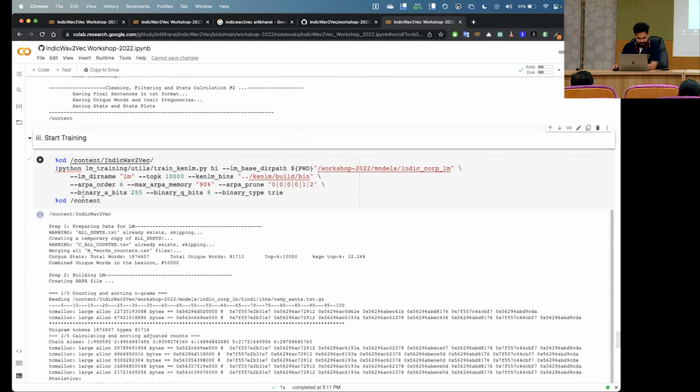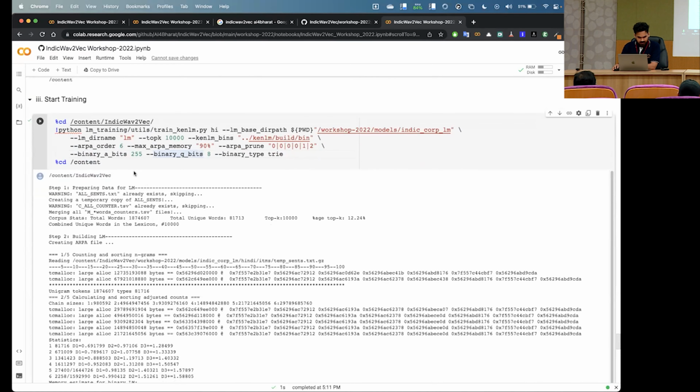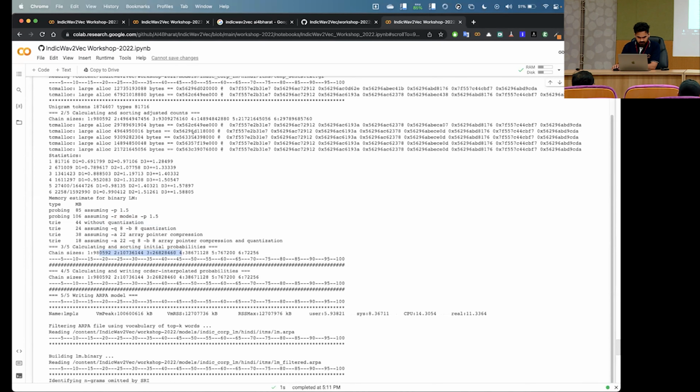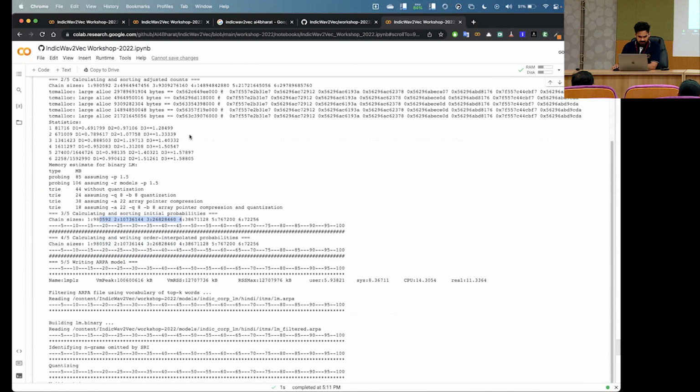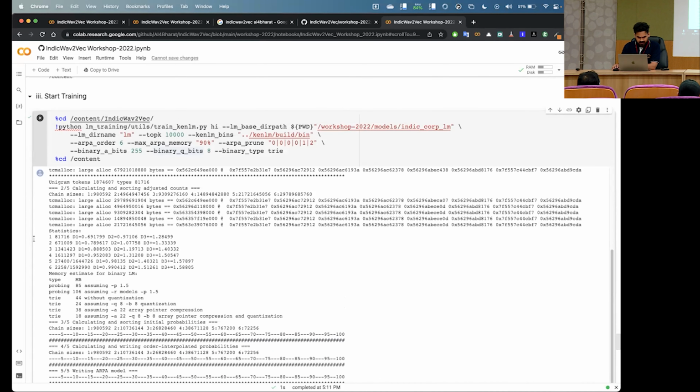Then we'll actually start training. As we discussed in our presentation, there are 3 steps to it. One is creating this ARPA file, which is a text file containing unigram, bigram, trigram probabilities. Then we'll filter it using our lexicon. And finally, we quantize and build a binary file. So these are the steps that you can find in this file in our repo.